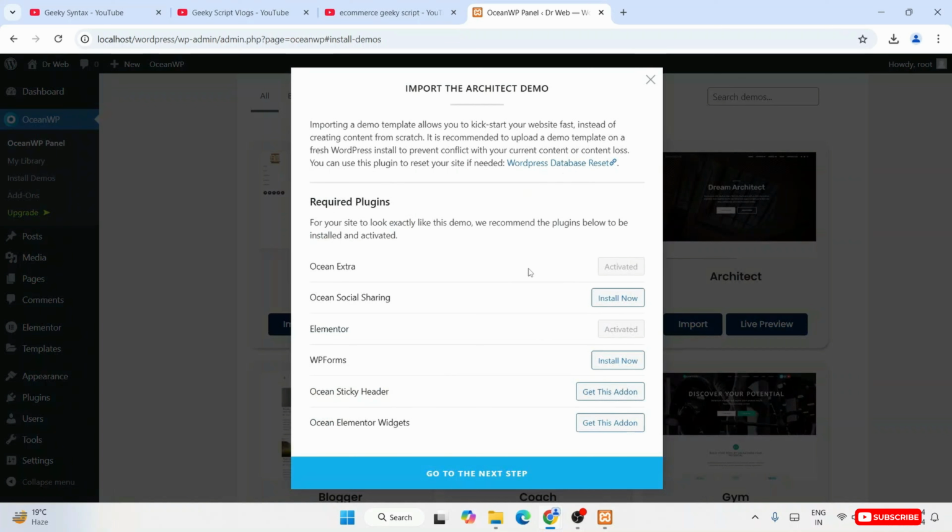So that should show this page. Here you need to click on install now. That is Ocean Social Sharing. Similarly, you need to also select WPForms. Click on that, and these are the paid ones. So you need to purchase OceanWP to get this Ocean Sticky Header.